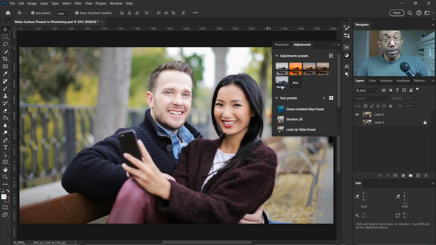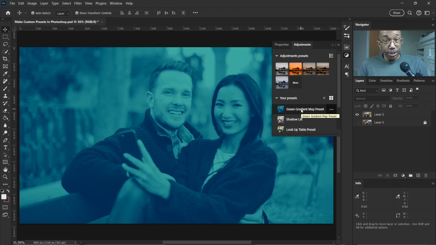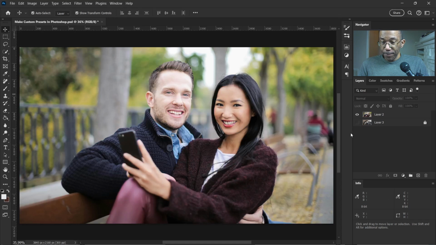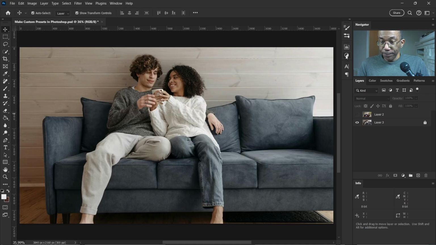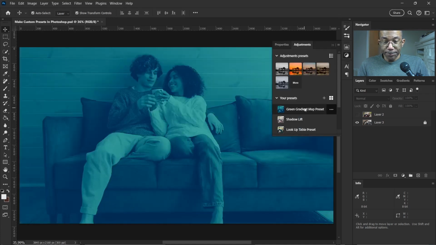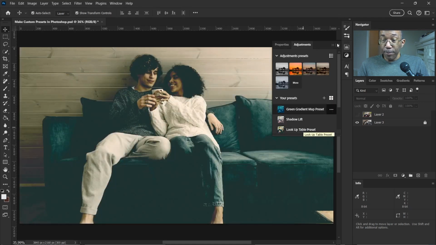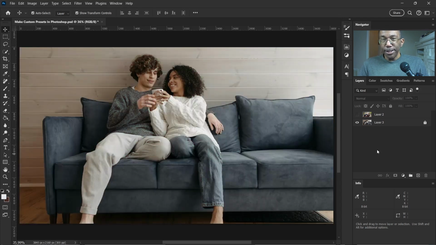Now, let's take a look at some of the presets I did previously. So if we hover over here underneath our presets, it automatically shows us a preview. That's pretty cool. Okay, let's check out another photo as well. Click on adjustments. Yeah, pretty cool.